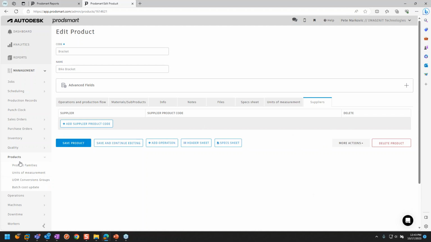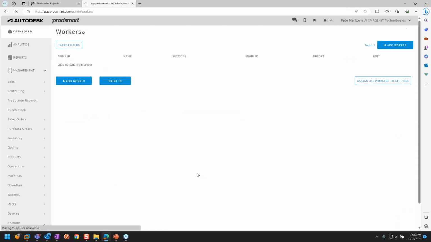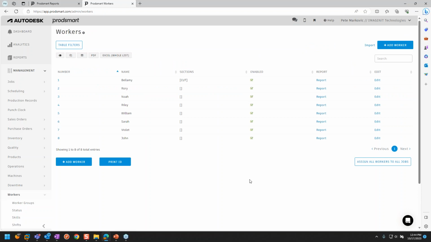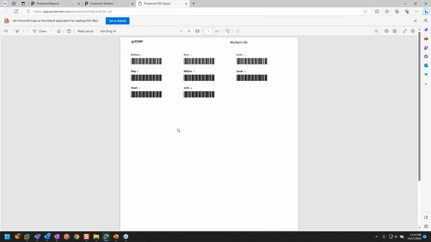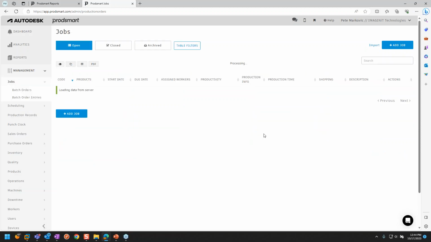All right, now we have products and operations, but we really can't do anything until we have workers. So we would need to go in and build this out. Again, pretty simple to do. We can just assign them numbers. We can actually print out barcodes for our workers that they're able to scan, and that's how they can be recognized in the system. Some really cool things there. Once we've got all that ready to go, we can get into the jobs.